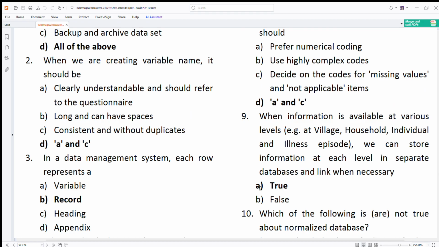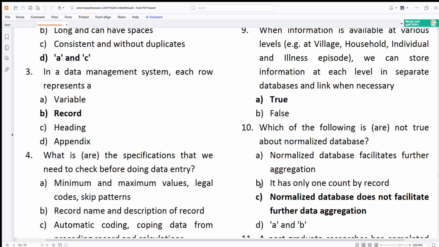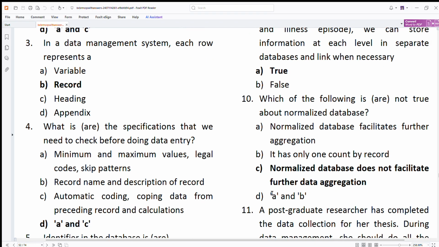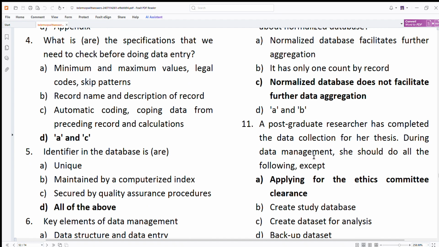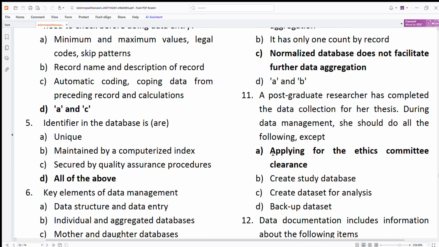Yes, true. Following are not true about normalized database. Not true. This is not true. It facilitates further data aggregation rather. This should be done in the starting. This is not data management and all that. Before you even start your study, you should apply for the ethics committee clearance.